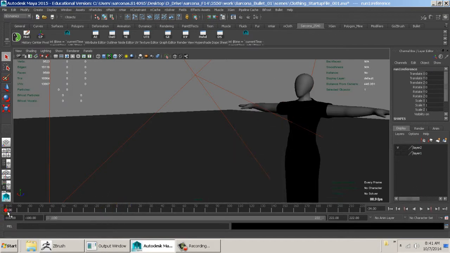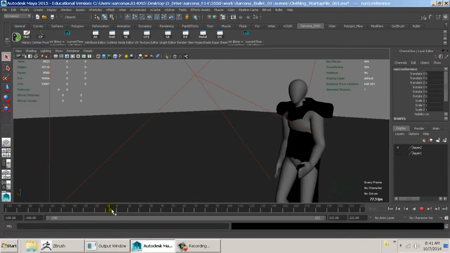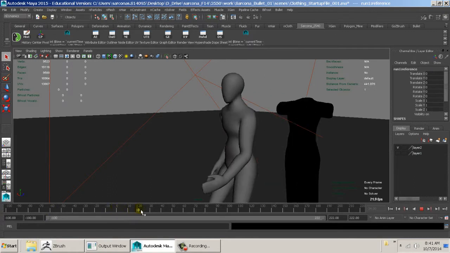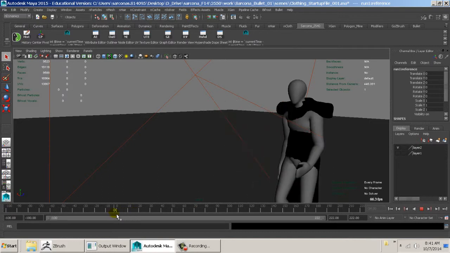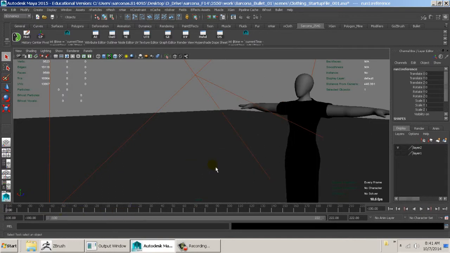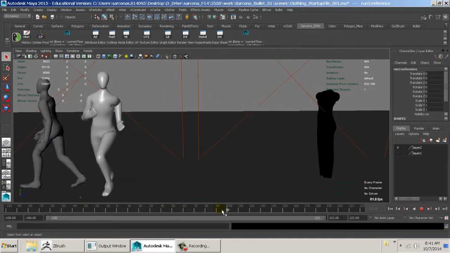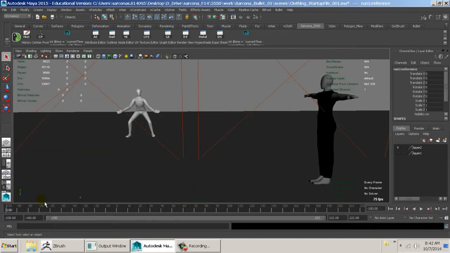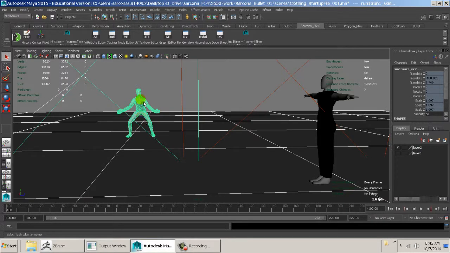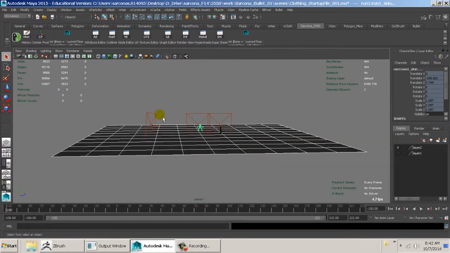You'll also notice that we're starting in the negative 100 to 0 range, and that's kind of like him getting in position, and then he starts walking after that 0 frame. So that's what I did with this guy, I just set up on mine, I grabbed him.